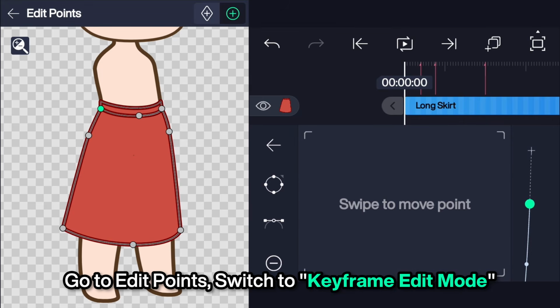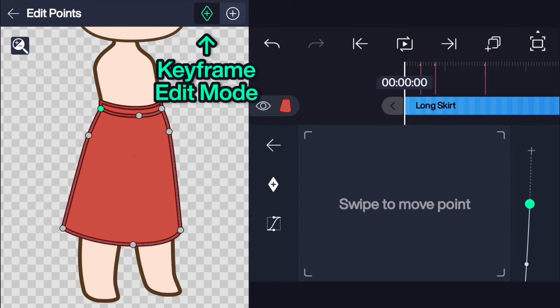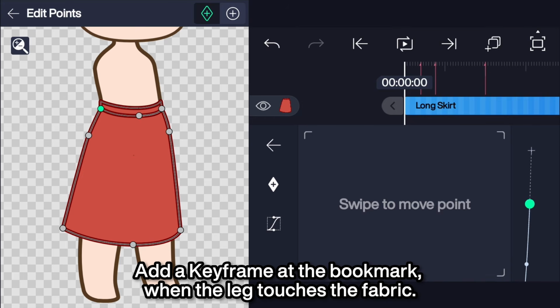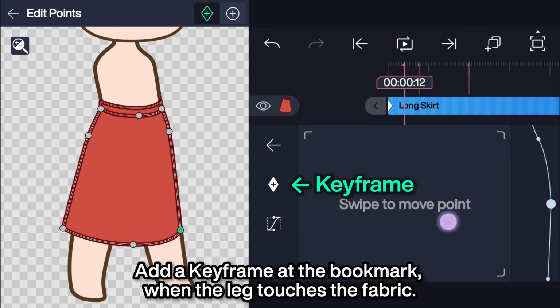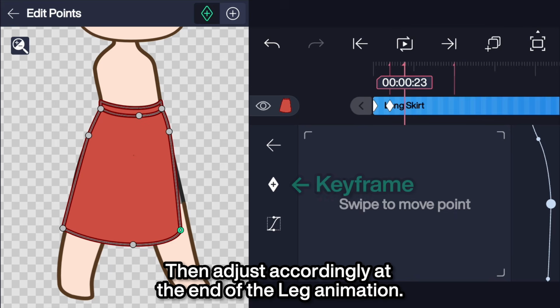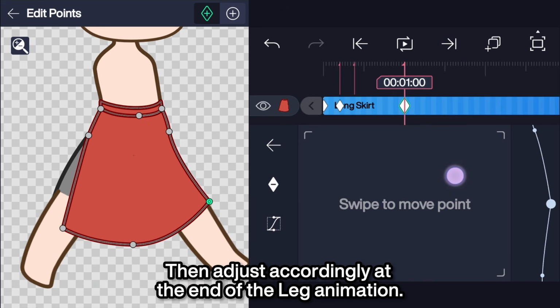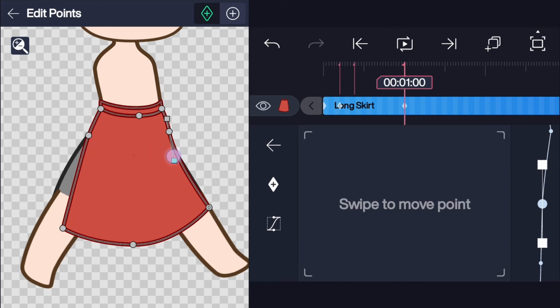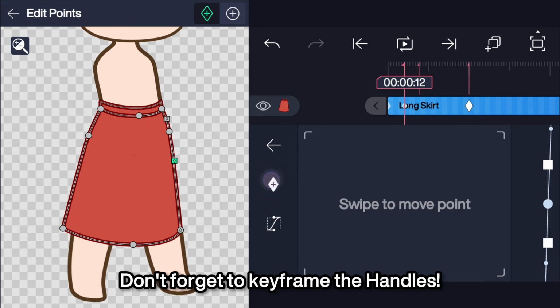Go to Edit Points, switch to Keyframe Edit mode. Add a keyframe at the bookmark when the leg touches the fabric. Then adjust accordingly at the end of the leg animation. Don't forget to keyframe the handles.